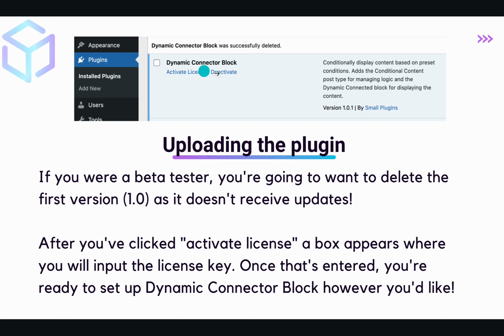So look at that. I have to click activate license. If you're a beta tester, this is important. If you were a beta tester and you have Dynamic Connector Block 1.0 without this 1 at the end, you're going to want to delete the first version because it doesn't receive updates. So after you've clicked Activate License, a little box appears, and that's where you're going to input that license key. Once that's entered, you're ready to set up Dynamic Connector Block however you want to.